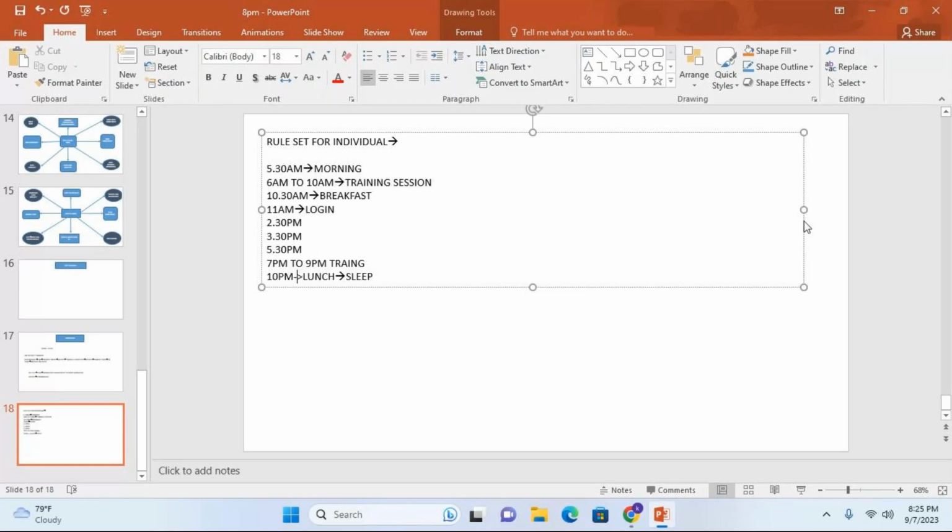So what are these things called? These are the rules set for an individual. So rules set for an individual are called rules. So, what are the disadvantages in this? These rules, as per my schedule and as per my requirement and as per my health, I may just reschedule some of the things.